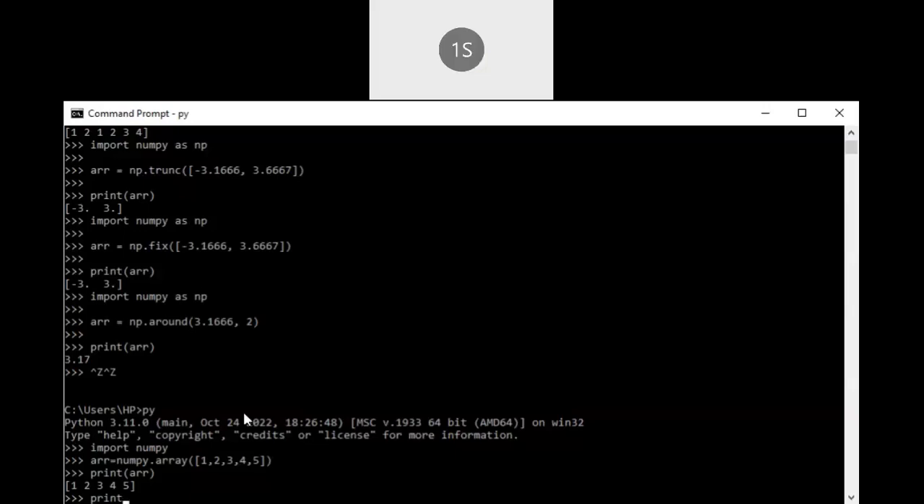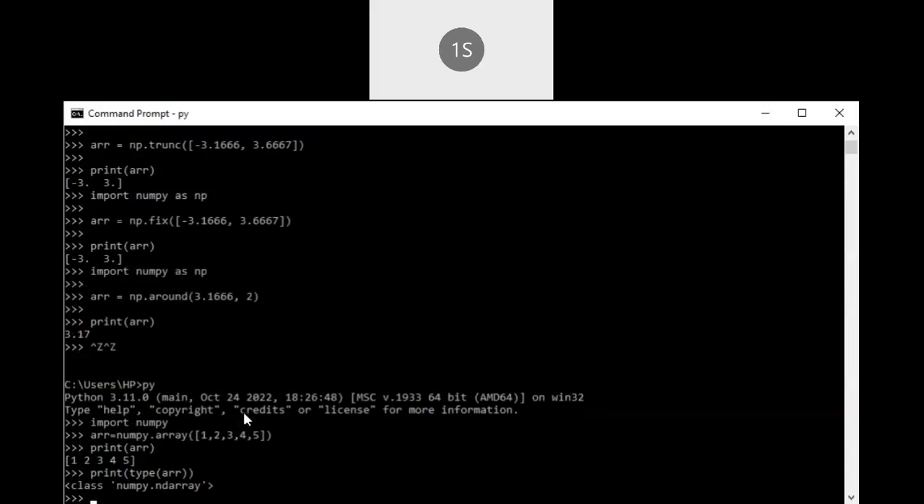Type arr. I want to print, right? Print type, followed by where it is stored. What is the variable name? arr. Very good. Can I run it? Now, what is the class of the array? numpy.ndarray. ndarray is an object of Numpy. What type of object? The array object.